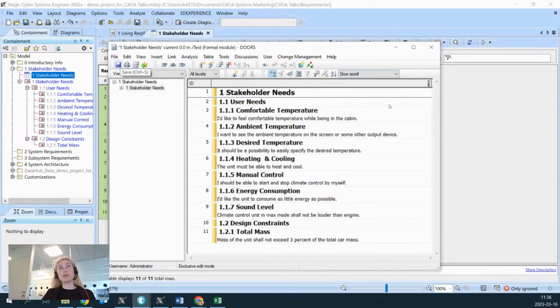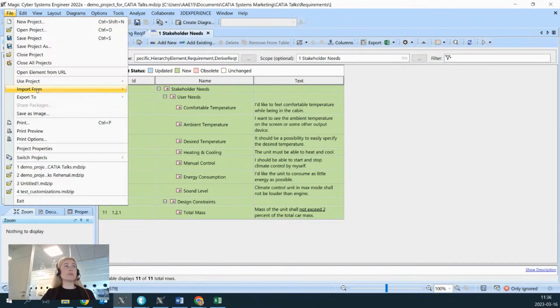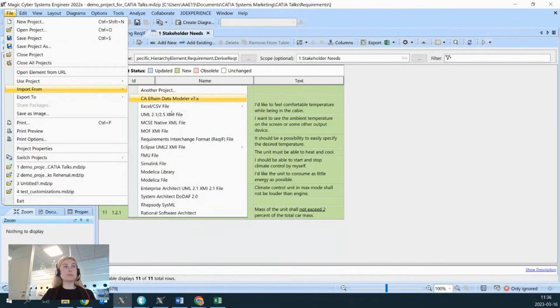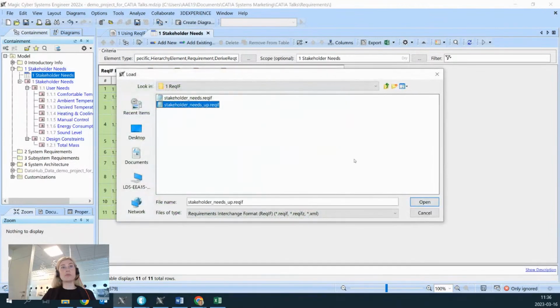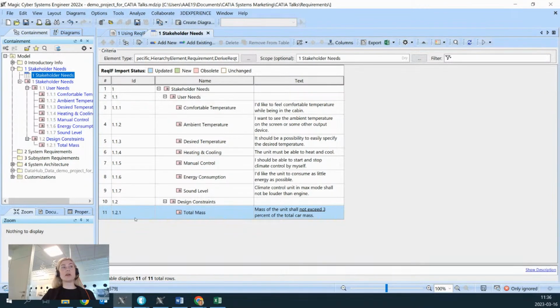I have already done the second export, and now let me import the updated ReqIF file. Again, the procedure is the same. This time I'm selecting another file, and I can see the updates from the legend. Yes, one requirement has been updated. If the project is stored in the collaborative environment on the server, I can even compare the different versions of requirements to see what exactly has been changed.